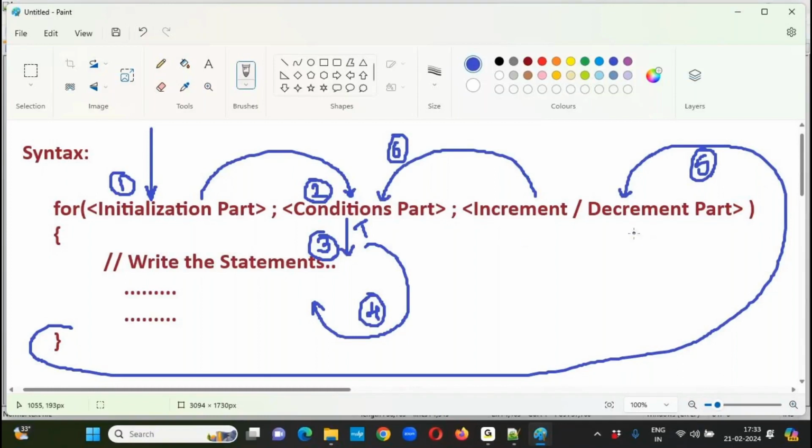It will increment or decrement the value and again check the conditions. If the conditions are satisfied, it will execute the piece of code. This process will continue till the conditions fail. Once the conditions fail, it will come out of the block automatically. Here is the seventh step. Okay, this is the flow of execution of the for iterative statement.